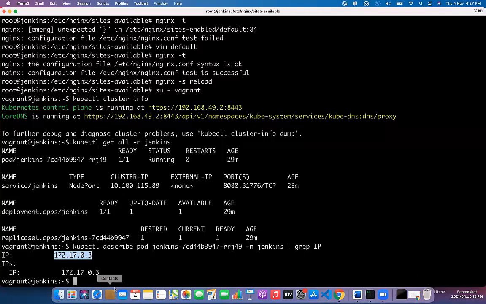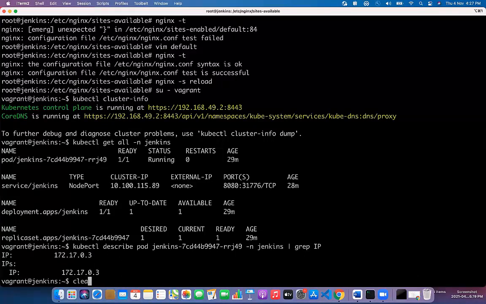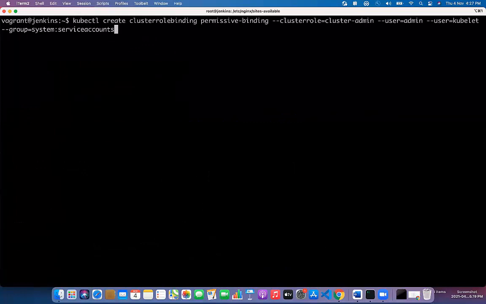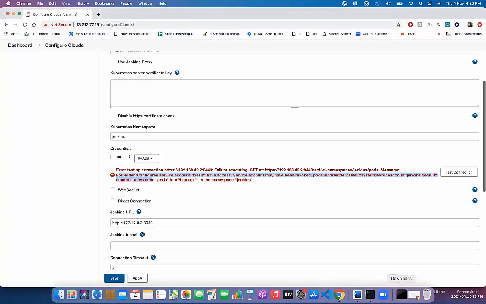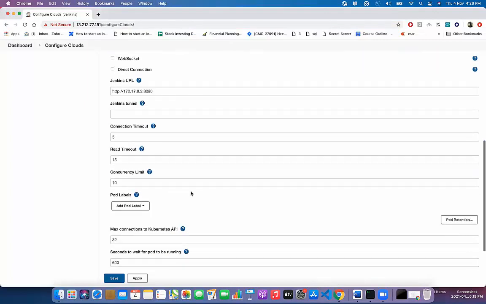So let's get back to the instance and let me clear this, and we are going to use the cluster role binding. So it says that the cluster role binding, rbac.authorization.k8s.io permissive binding has been created. Now once you have created the permissive binding, okay, so go back to your configuration, scroll down, and you will see add pod labels.